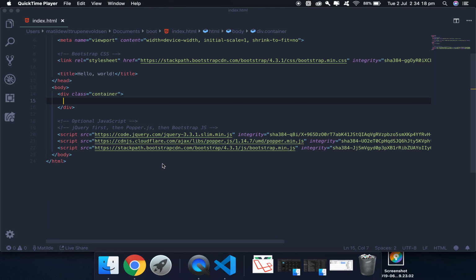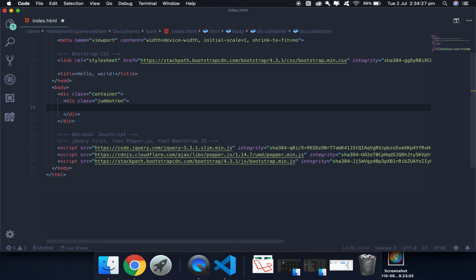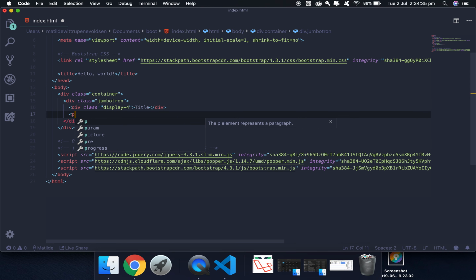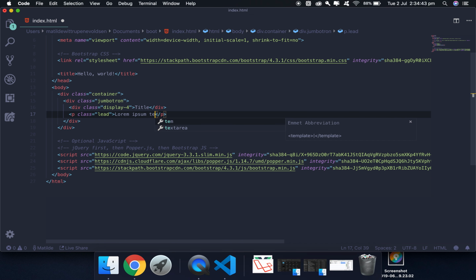So in Bootstrap 4 you can also have a Jumbotron, which you can do by saying jumbotron like this, and then we can go in and say the title should be display-4, and we're calling this just title. Then we can have a paragraph with the class lead and say something like Lorem ipsum text, and then maybe just copy and paste this a few times.